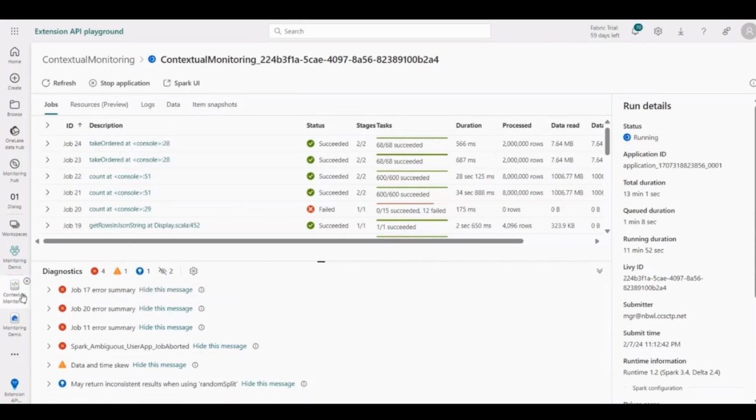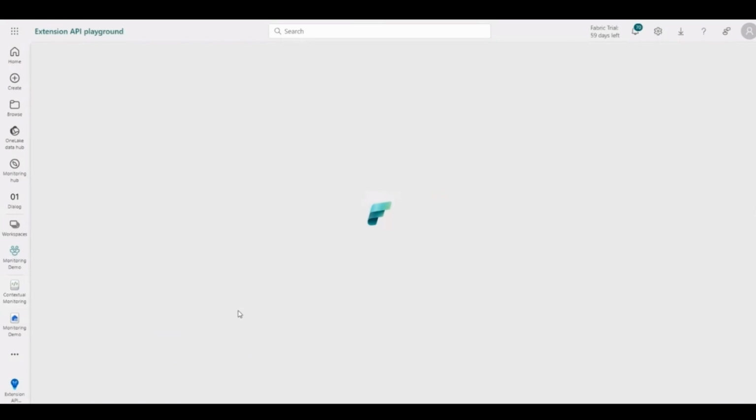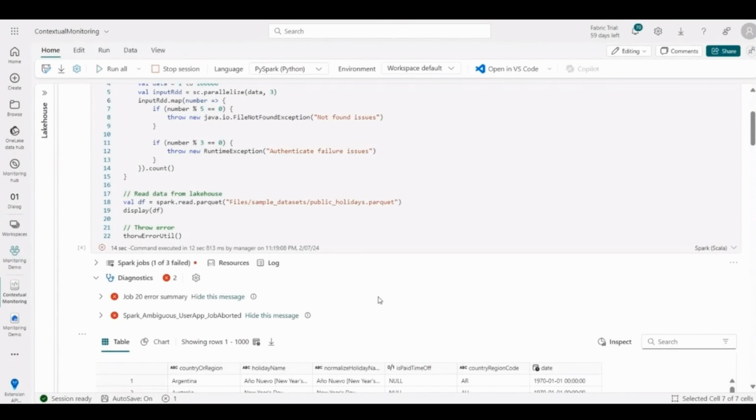In conclusion, we hope that Synapse Notebook, with its contextual monitoring and Spark Advisor capabilities, can assist you in improving our productivity and managing production notebook jobs.